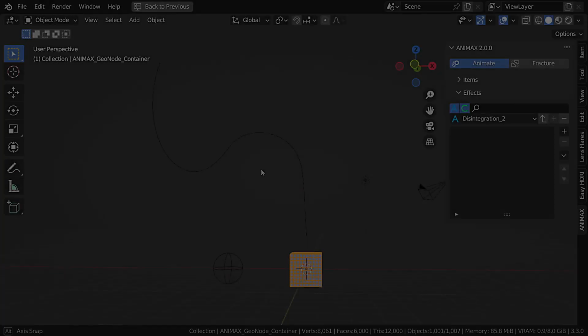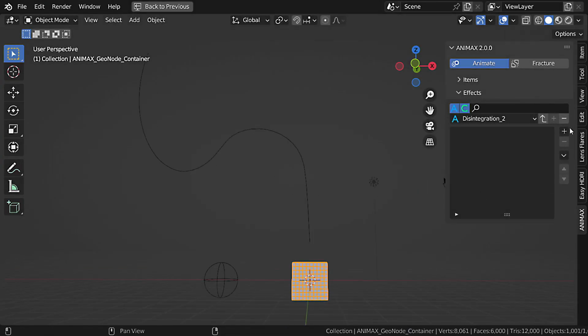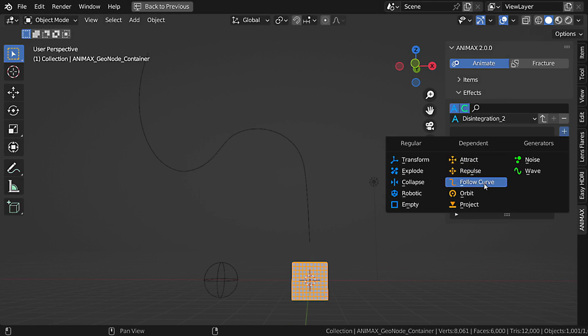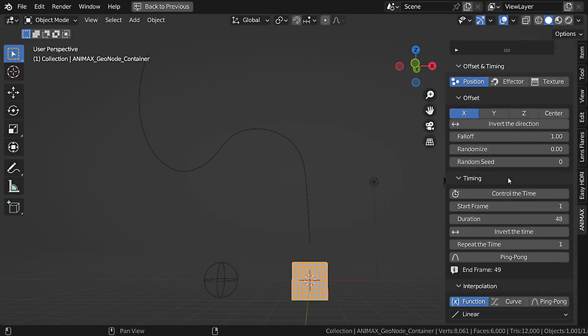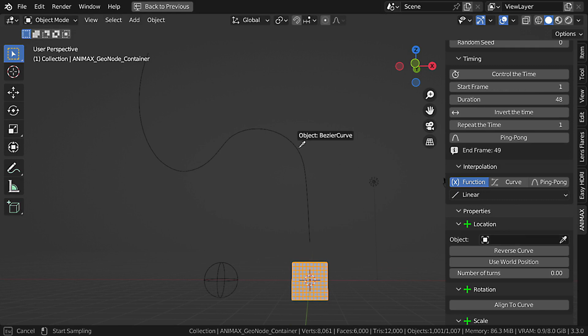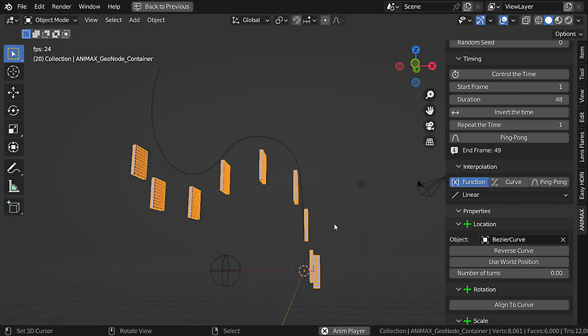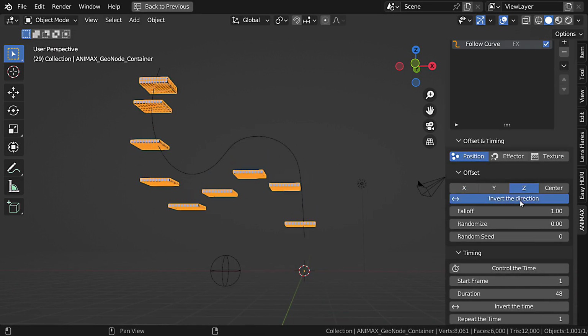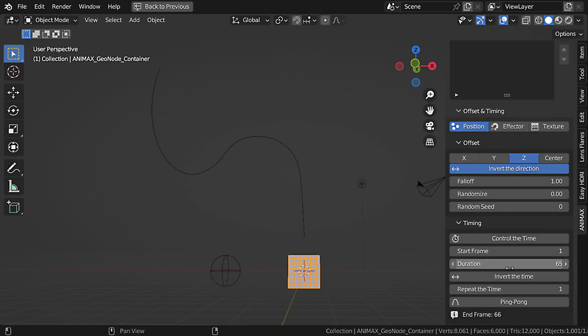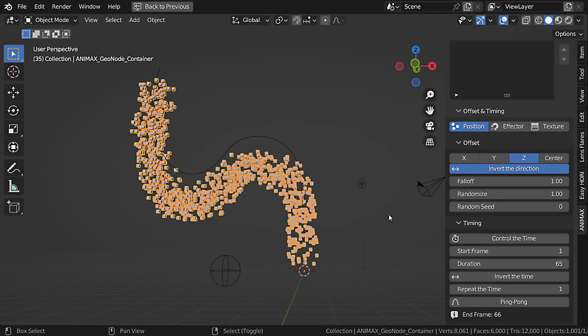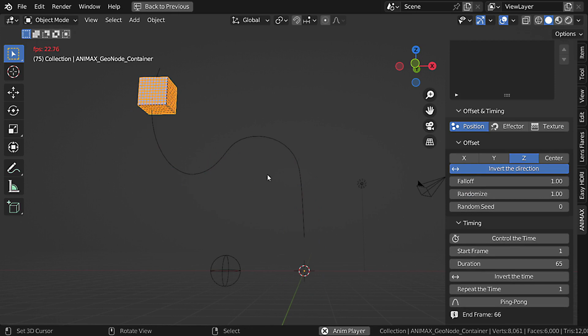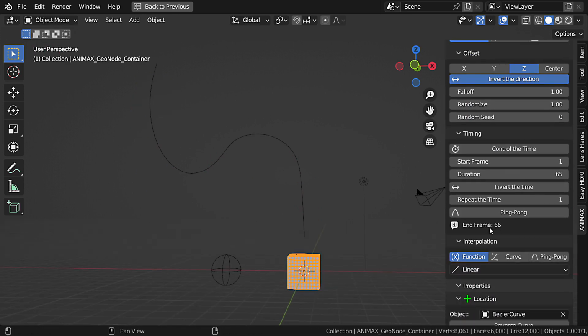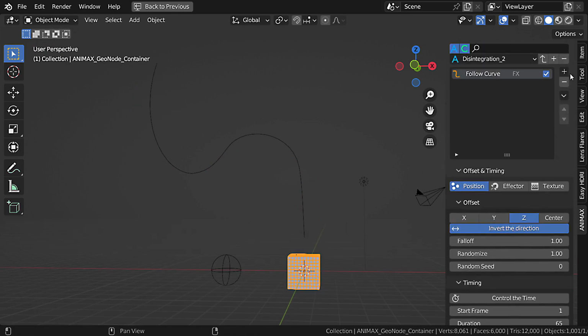The real power of ANIMAX 2.0 is the ability to combine multiple effects. Let's have a little demonstration. I will start by adding a follow curve effect. Then adjust the parameters. And remember that the effect ends at the frame 66.